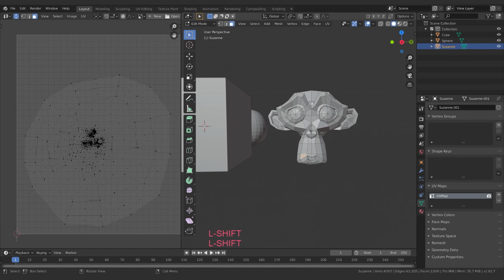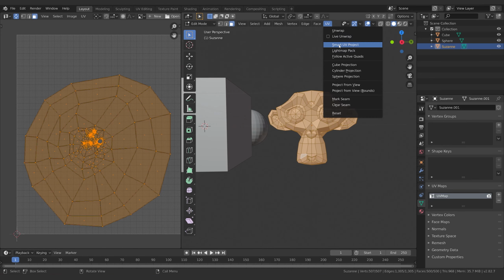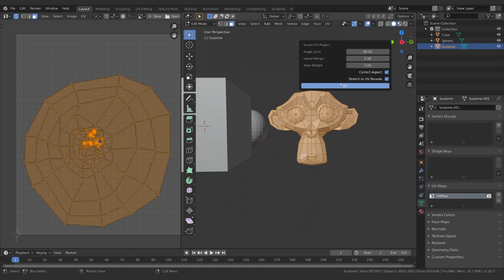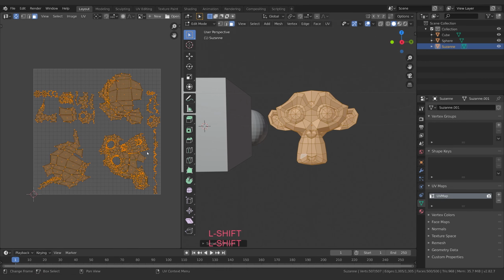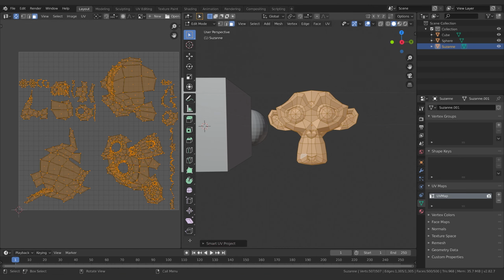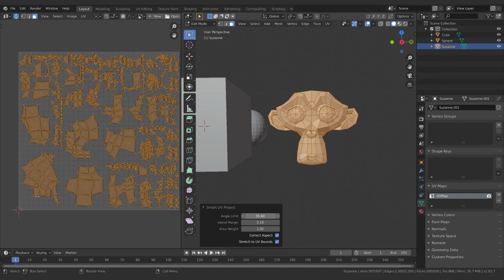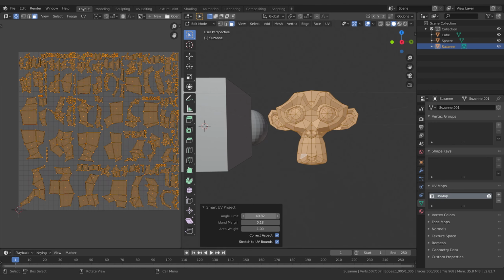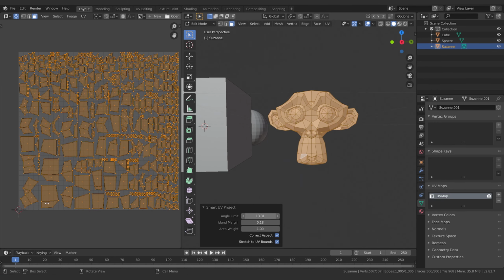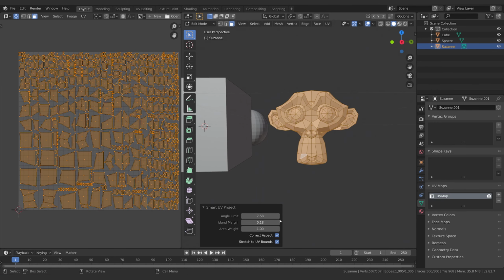We need to unwrap it a bit smoother. So we go to Smart UV Project. Let's do that one. Click OK, just keep whatever settings. And all right, we're getting somewhere. We can kind of see her face. Smart UV Project has some options. You can open these up. We've got an angle limit, island margin, and area weight. You can change the angle limit. Basically what you're saying is, if the polygons are at a certain angle to each other, then you can break it and make a new UV island.